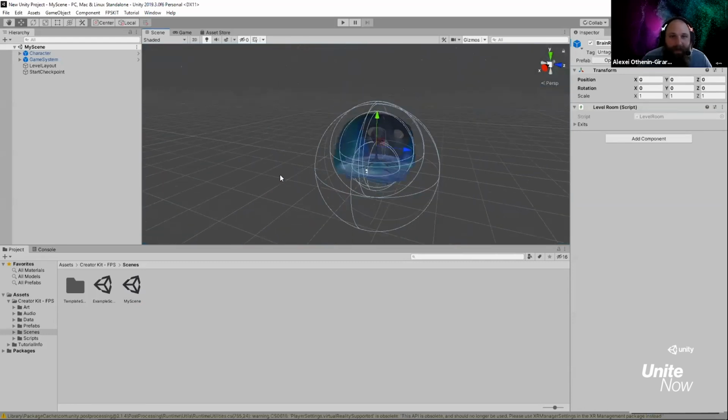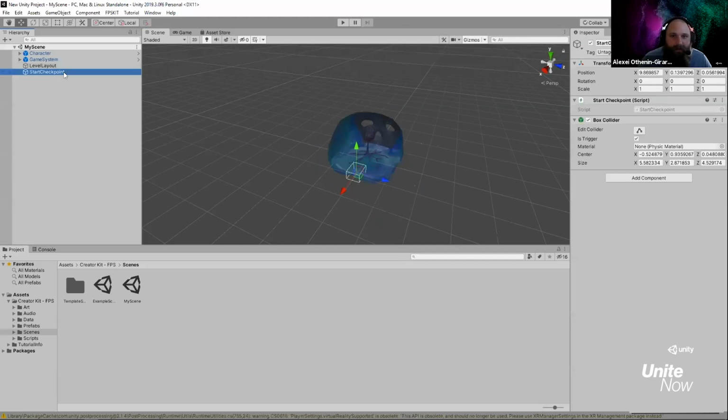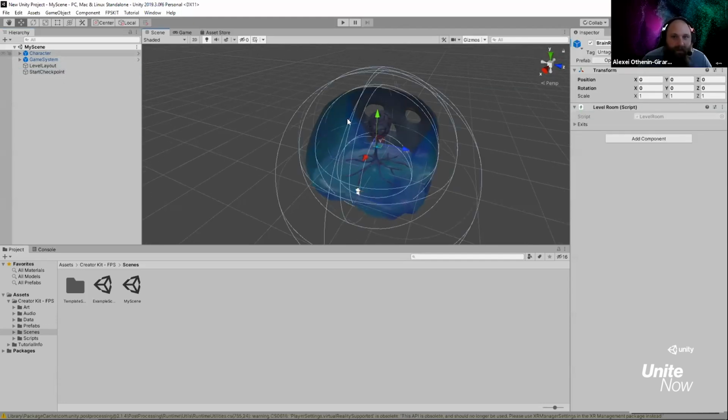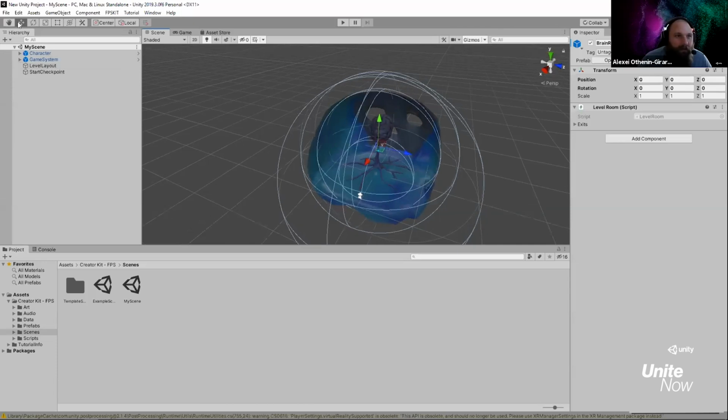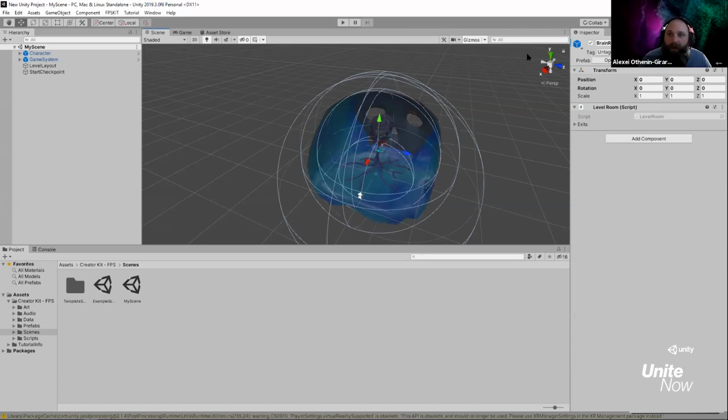The scene is empty except for this start checkpoint. This start item is the start checkpoint. This is a brain room. Let me see if I can figure out what the actual. Yeah, so here we go. It's the brain room.